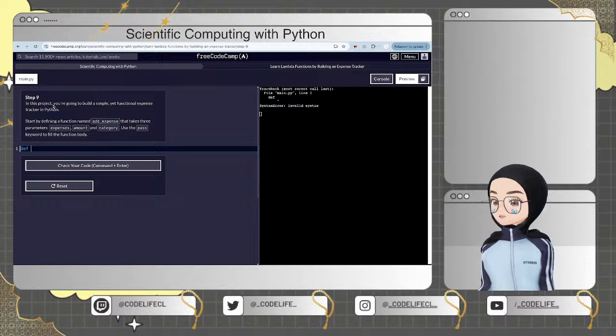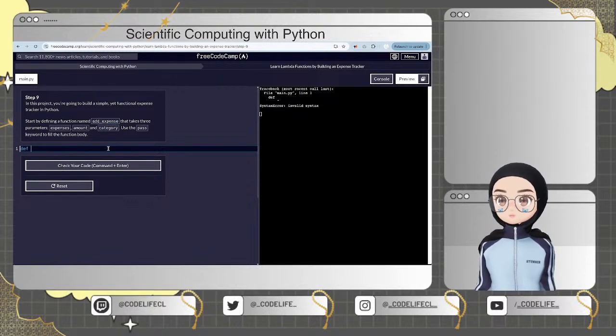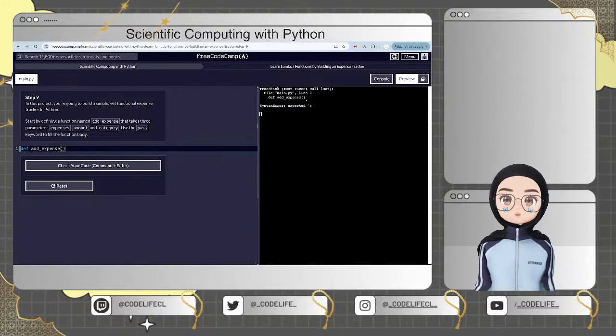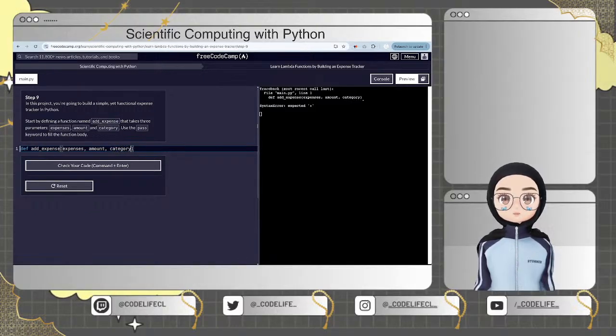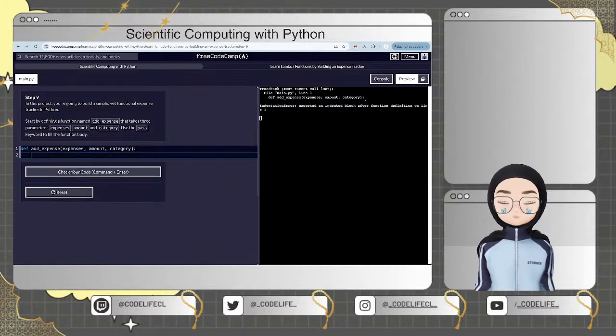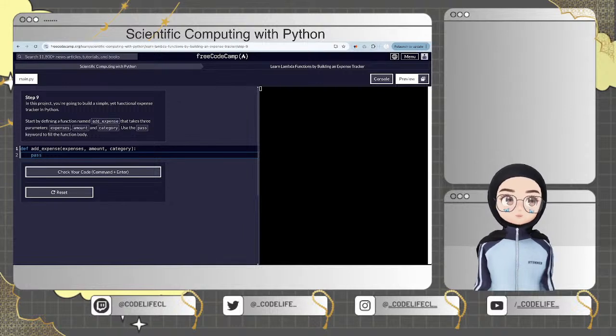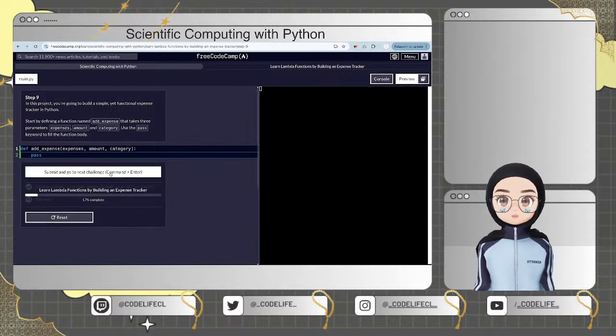Let's go back. So we're gonna create a function that is add expense. And then we're gonna pass 3 parameters. One of them is called expenses. Do you guys prefer I write or copy paste? Because I like copying and pasting. Amount, and then category, and then in the body, oops, I forgot this. In the body, we're gonna just say pass. That's it. Our function is ready.